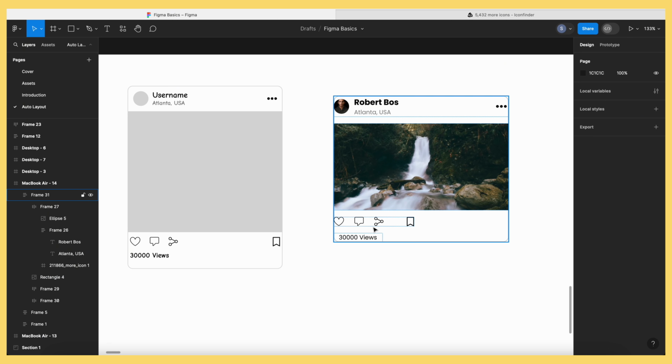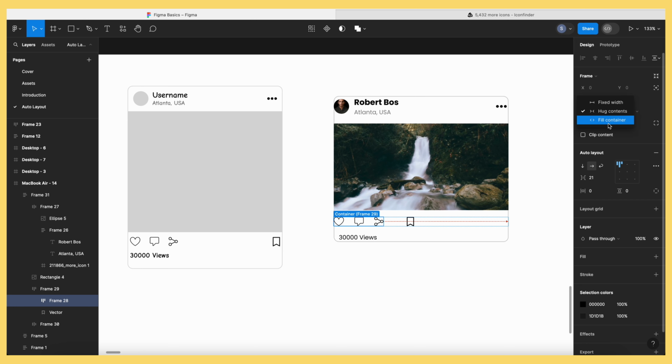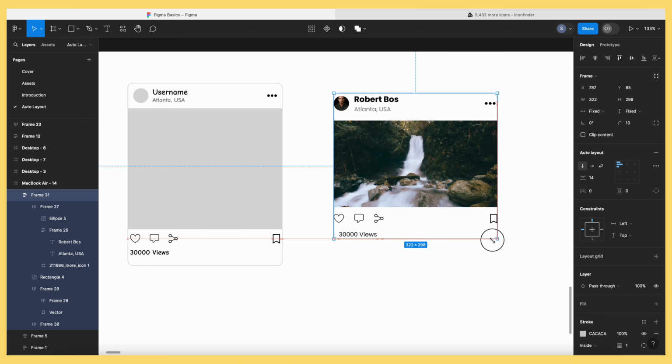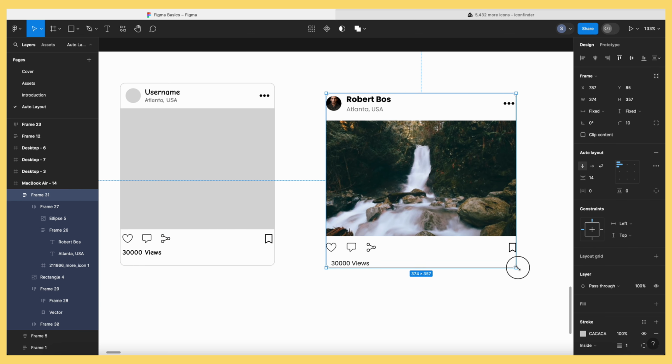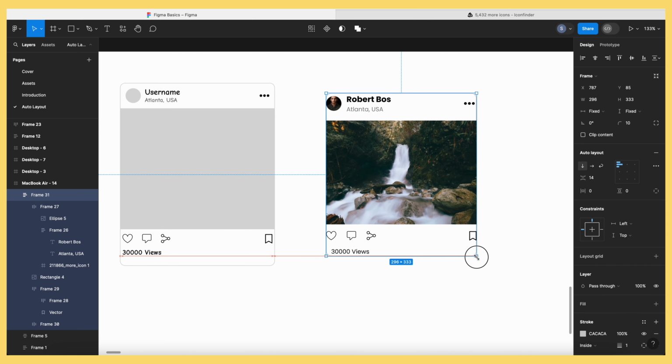Now select the icons frame and change it to fill container. Select the left side icons frame and change it to fill container. Now let's check again how the elements adapt when we resize the card. Yes, now every element adapts to the card width when we change the card size.